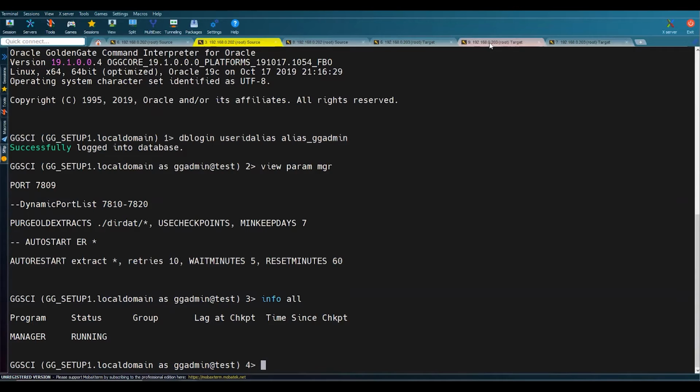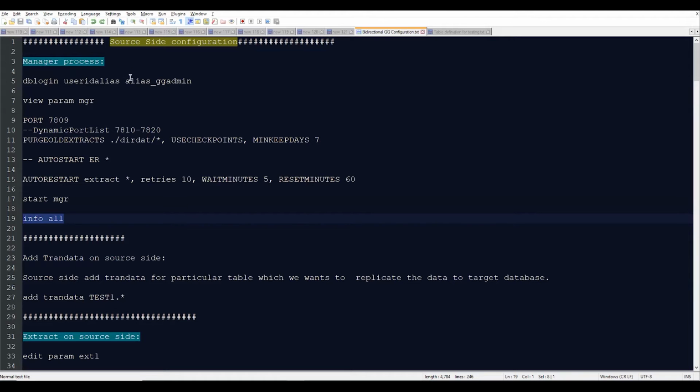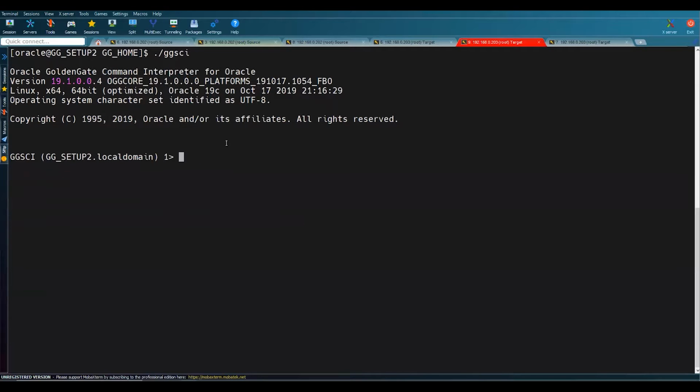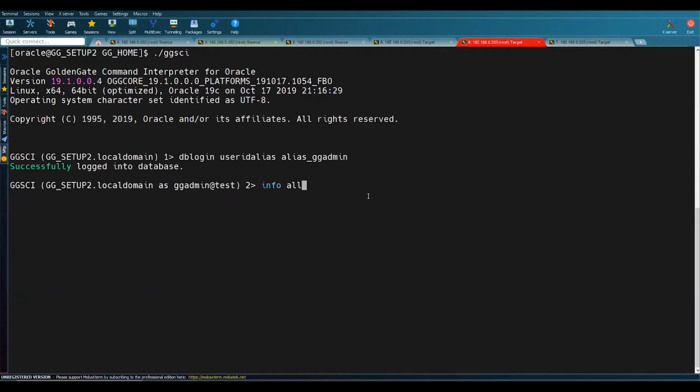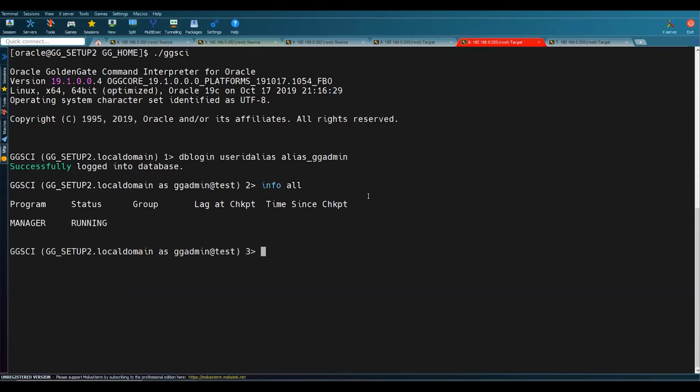Next, we will similarly log in to the target setup using the DB login credentials. We have already set up the user alias previously, so we can use that user alias to log in to the GGSCI prompt. So this is also up and running.